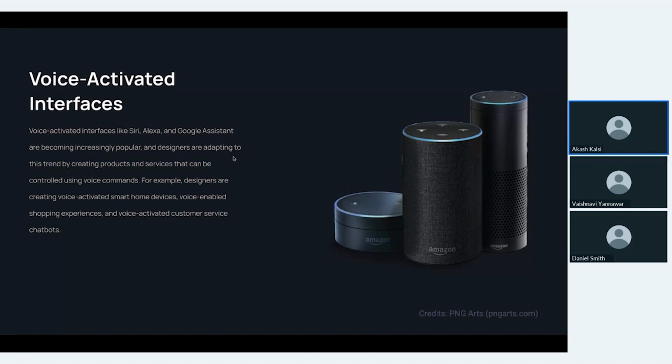Okay. So basically, in simpler terms, you are talking to a virtual assistant from whom you can ask questions, or even ask them to play a song or maybe some news, all by speaking out loud, right? So we designers can use voice activated interfaces to create more intuitive and user friendly experiences for the users. Let me make you understand with an example.